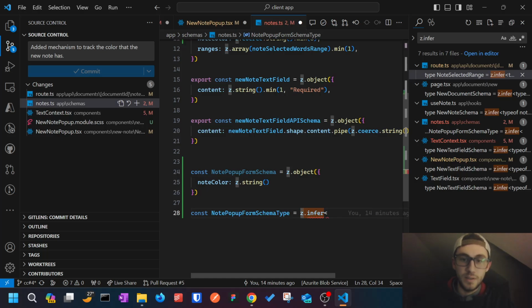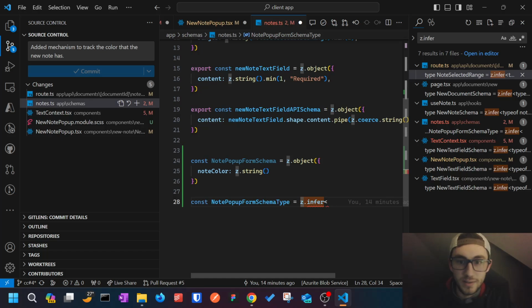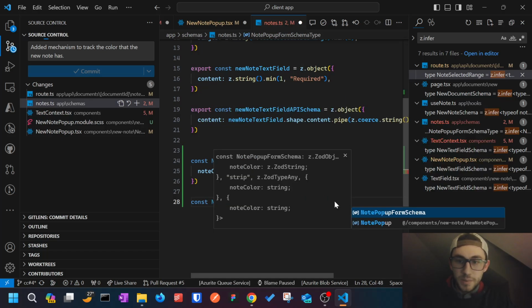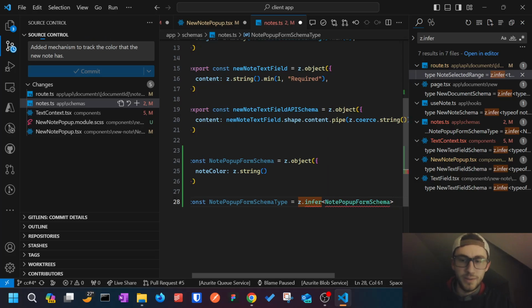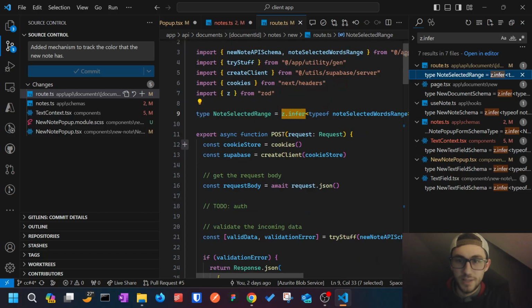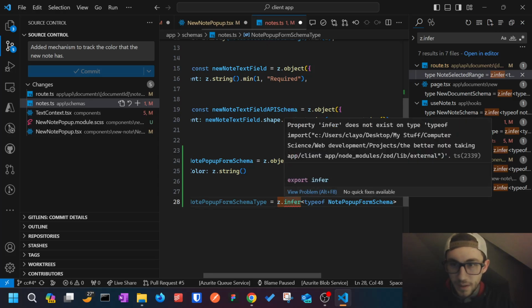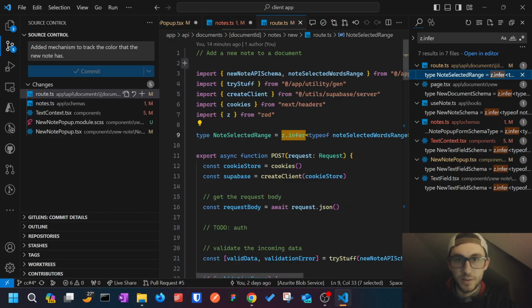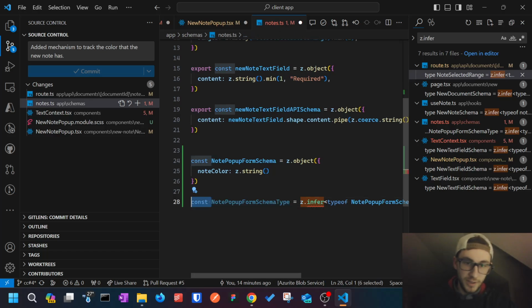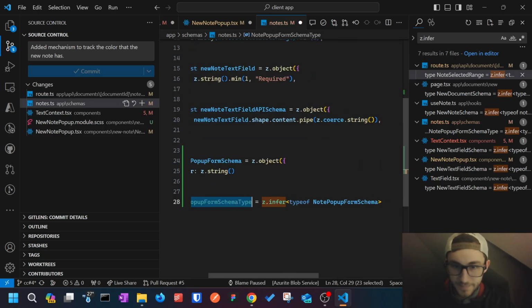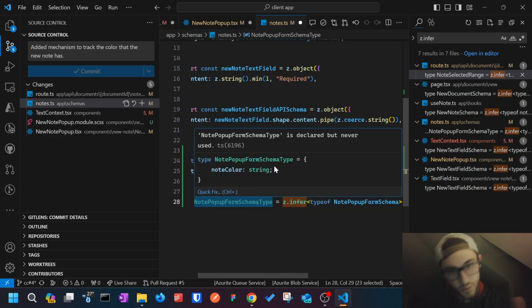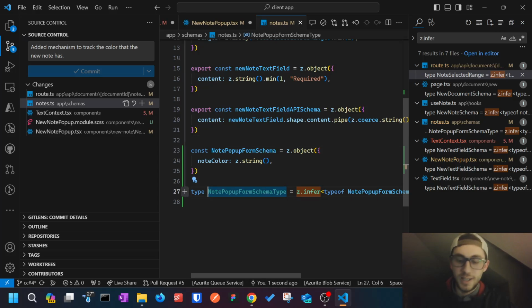Okay, so z is that guy. It should be there. Note pop up form schema like that. Is that right? I think I just totally forgot. Typeof that. Okay, typeof like that. What is wrong? Does not exist. Oh, it's because it needs to be a type. Now that's a type and it has the string. Sweet. Now I can use that on our guy after I export it.